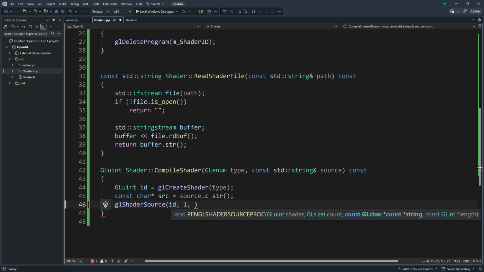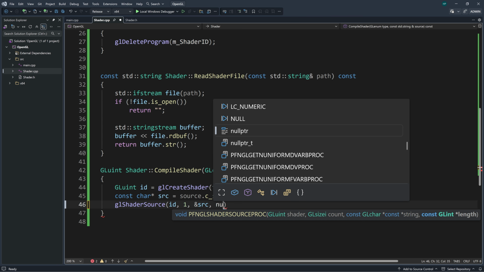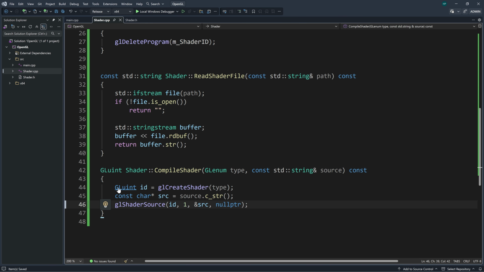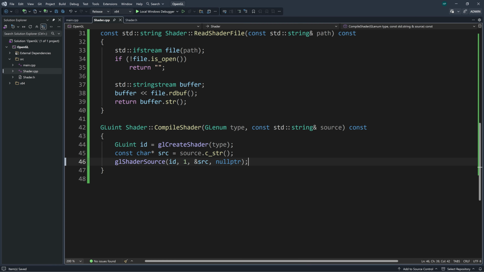The next parameter is called string. This is the array of strings that make up the shader source. We'll pass the address of src. The last parameter is the array of the lengths of strings. We don't want to deal with the lengths of strings, so we'll pass a null pointer, in which case it considers these strings as null terminated. Our strings are already null terminated, so we're good. Then we'll compile the shader.